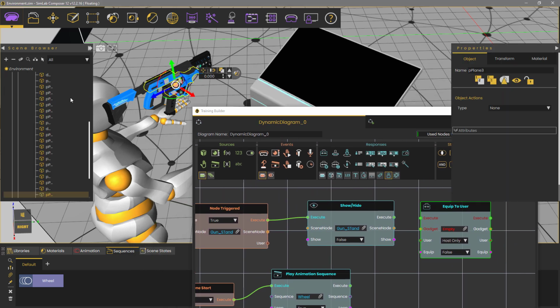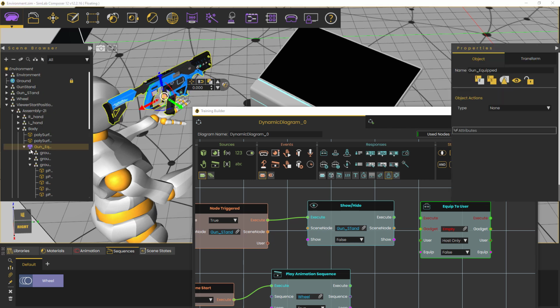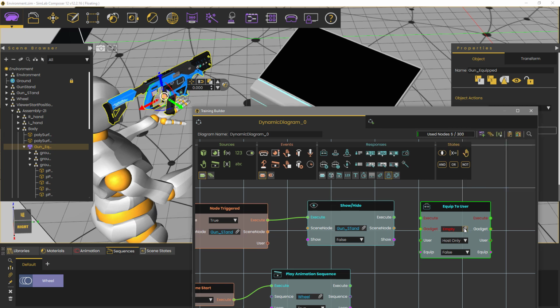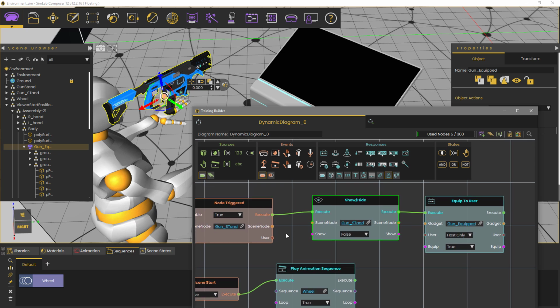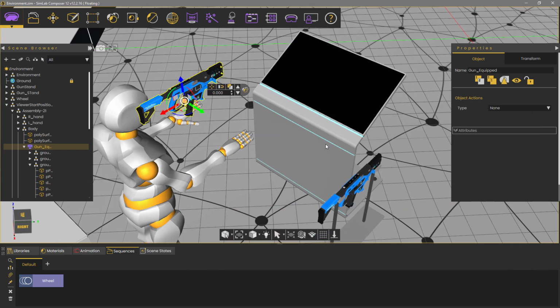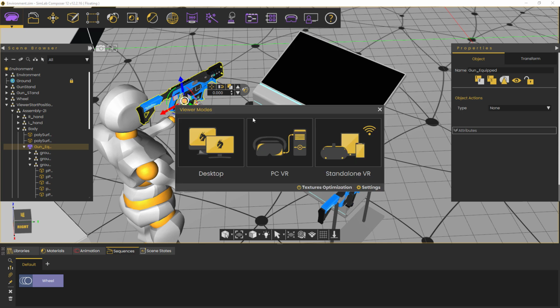Now, select the HUD gun and ensure you select the assembly with the HUD icon in the object tree. Attach it to the Equipped to User response, making sure to set the Equip option to True. Then, attach this response to the previous response node. Run the VR experience to test your progress.